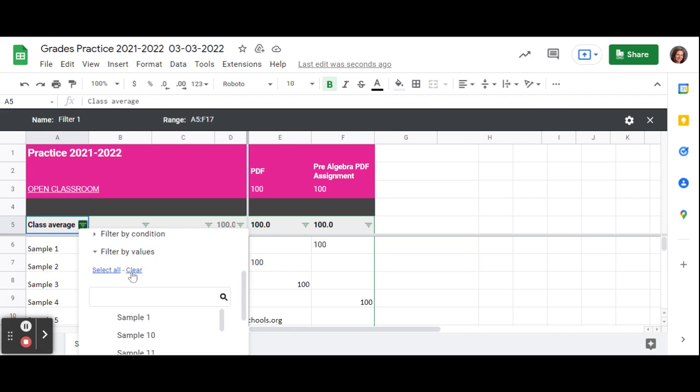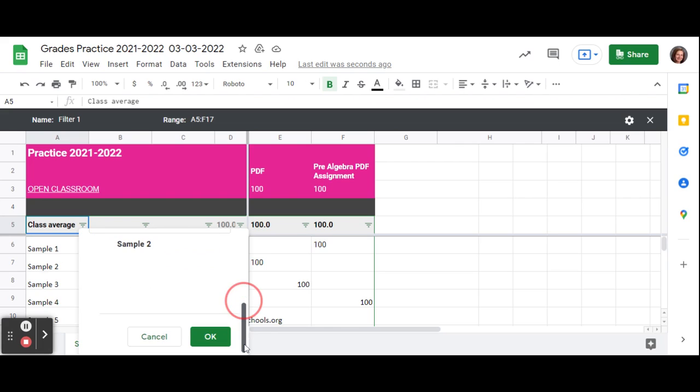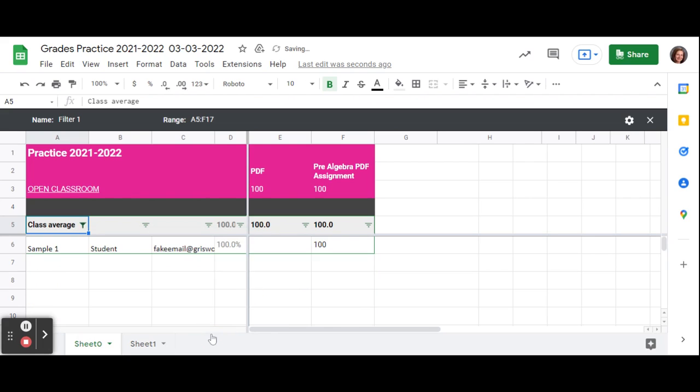I want to clear that selection, and I just want the student that I want. In this case, I'm going to pick sample 1. You can see the check mark there next to them. I can also search by name. So if I want sample 2, I could check them, but I don't. I just want sample 1. And I'm going to click OK.